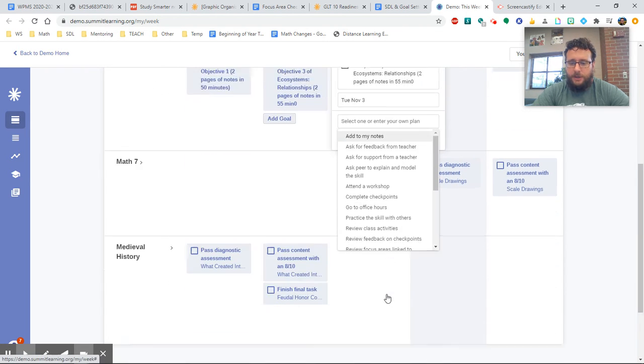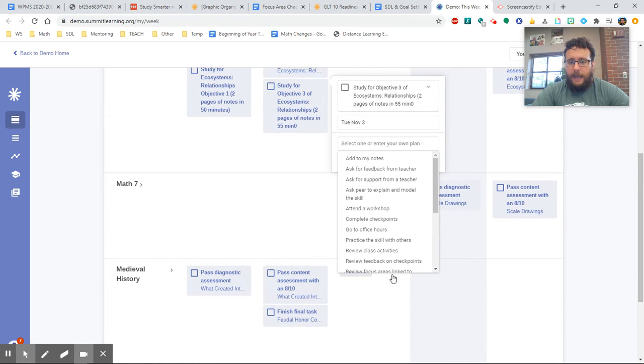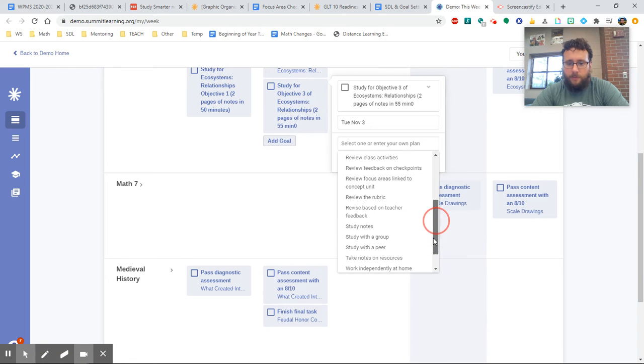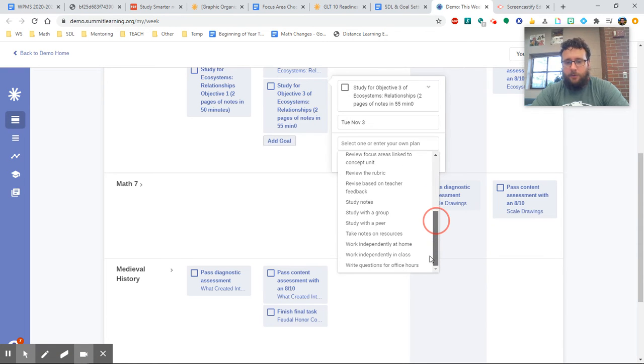there's tons of ideas. Adding to your notes, getting feedback from the teacher, asking for support from the teacher. I'm going to attend a workshop. I'm going to attend office hours. I'm going to practice the skills with a friend. I'm going to review class activities. I'm going to review the rubric for the assignment. I'm going to study notes. I'm going to make a study group. I'm going to study with a peer.